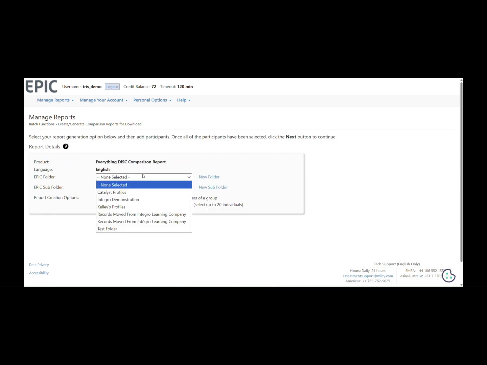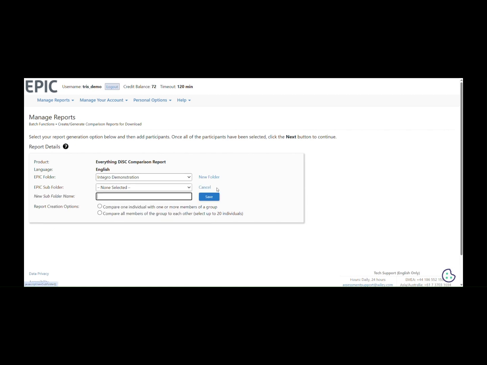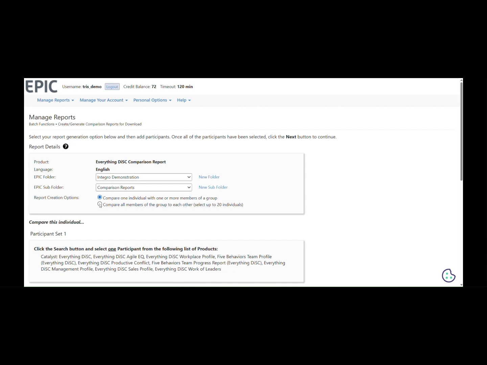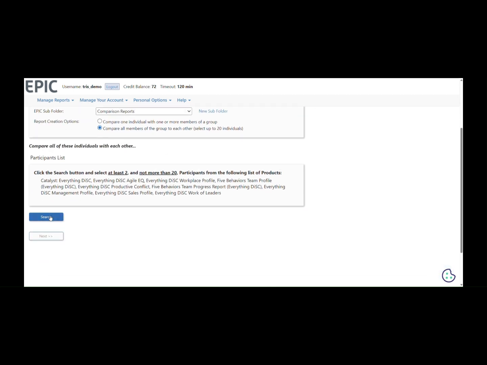On this page, you can select a folder and subfolder to store your comparison reports. You can choose an existing folder or create a new one by clicking New Folder and giving it a name. You can then select a report creation option. The first option will allow you to create a report comparing one person with one or more members of a group. The second option allows you to compare all members of a group with each other. For this example, I'm going to select the second option.